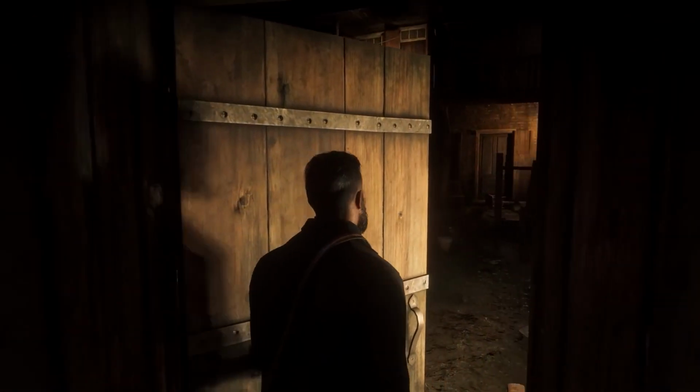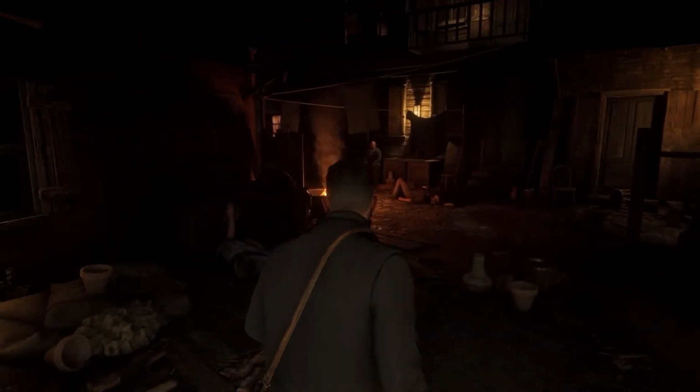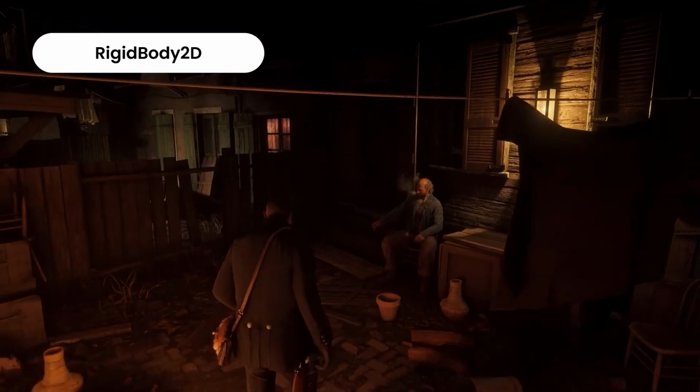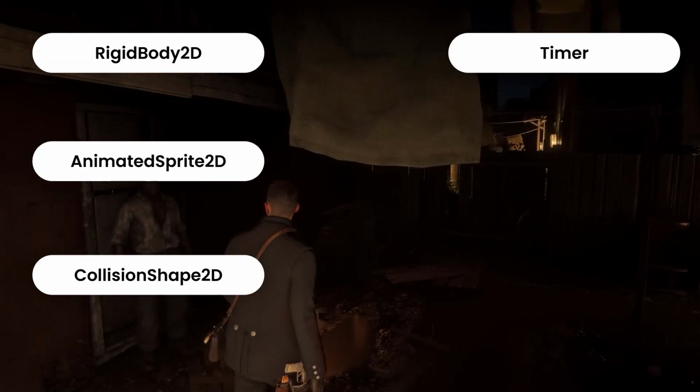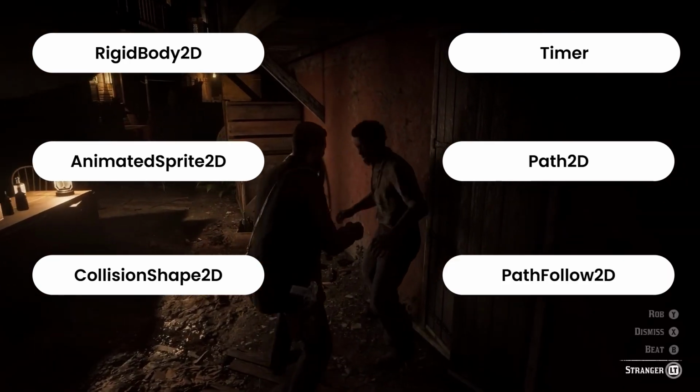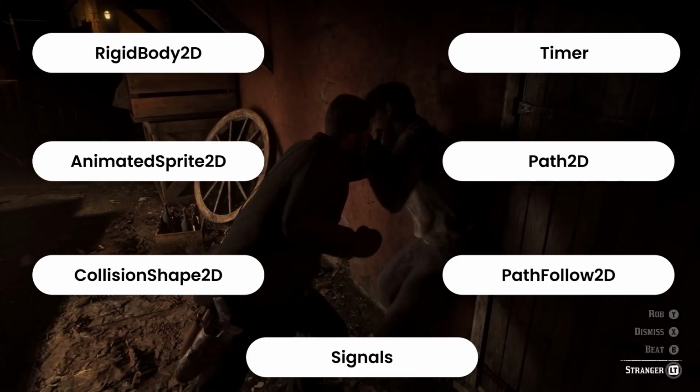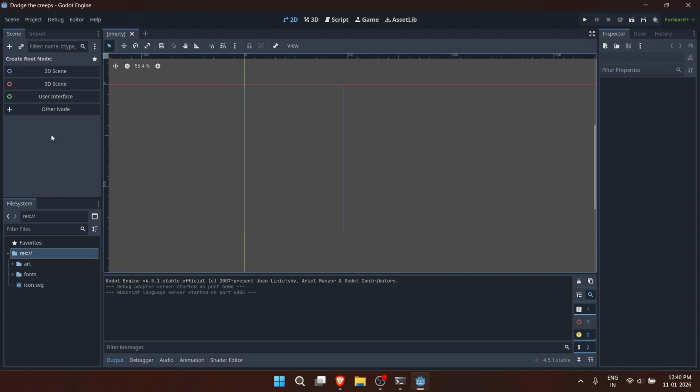Now, we are going to make enemies spawn randomly on the screen. We will use nodes like RigidBody2D, AnimatedSprite2D, CollisionShape2D, Timer, Path2D, PathFollow2D, and Signals. First, select Other Node and search for RigidBody2D.